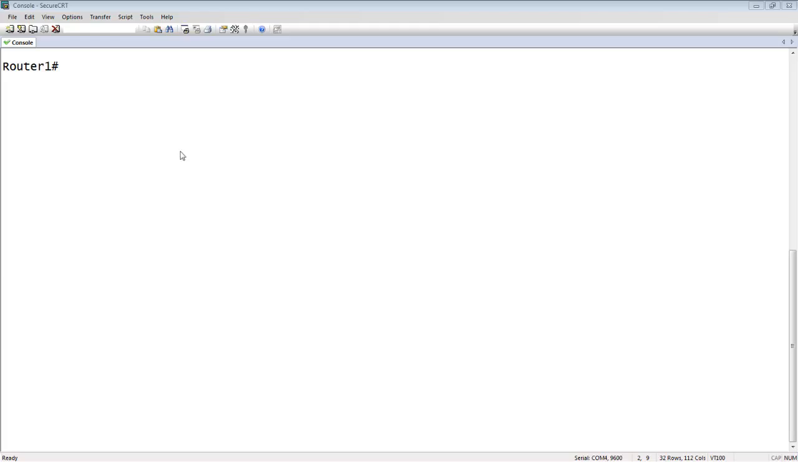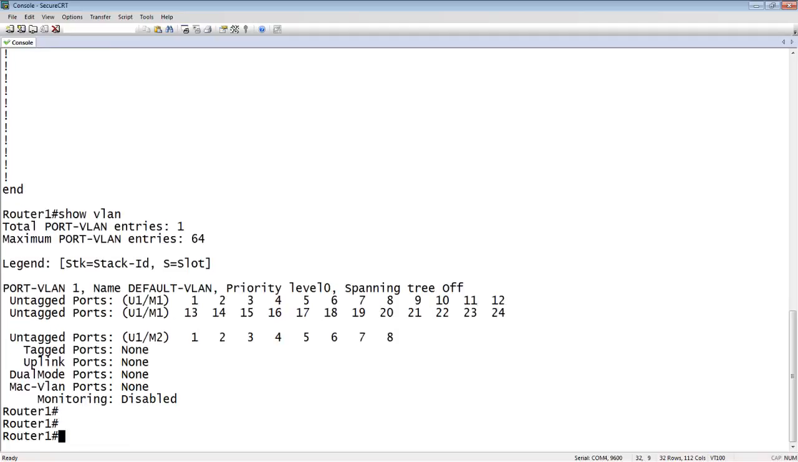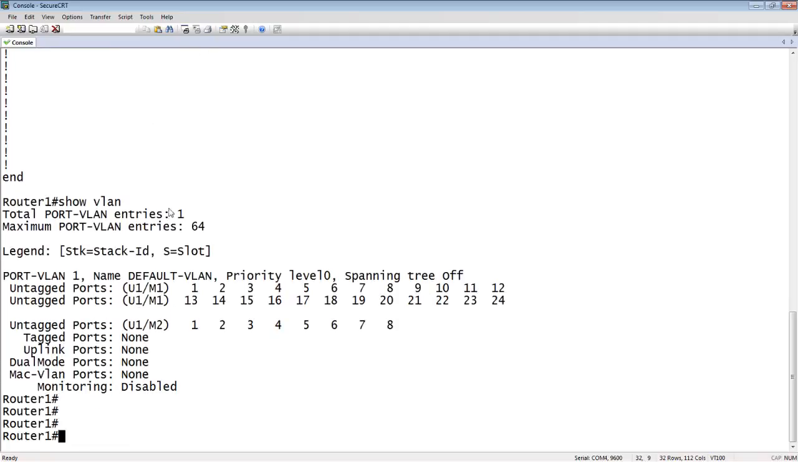From my console here, if I look at the default running configuration with a show run, the only thing non-default is that I have a host name. Otherwise, everything is in the default VLAN, and the default VLAN is VLAN 1. You can change that default VLAN. If we look at show VLAN here, we can see that there's only one VLAN currently created. There's a maximum of 64.